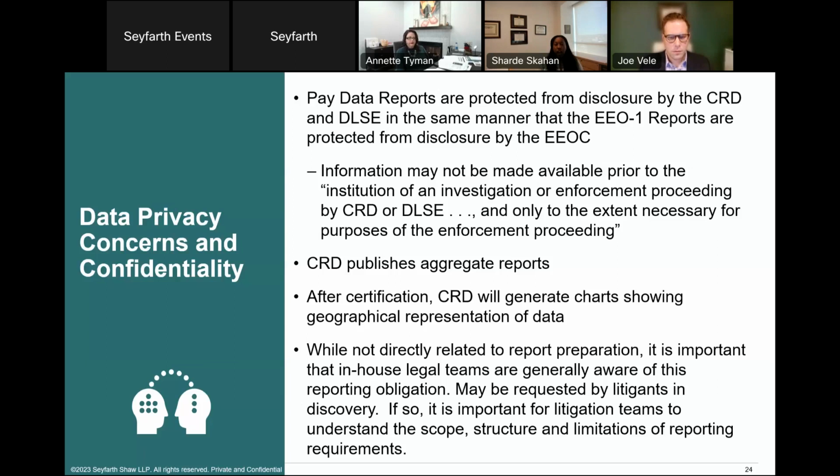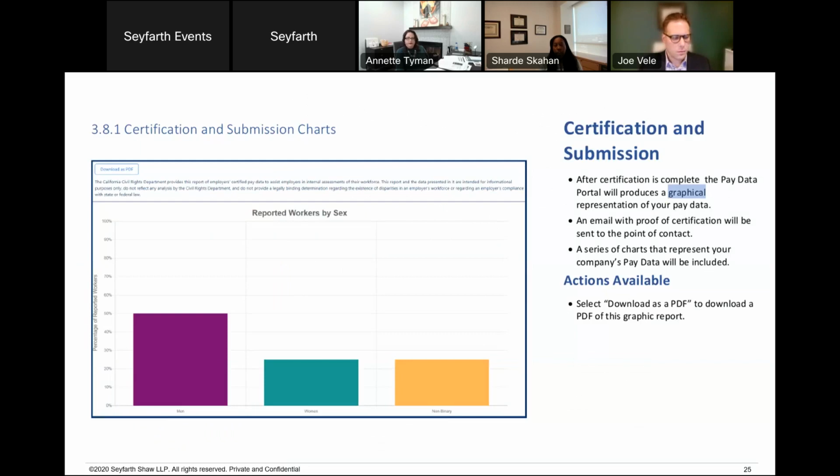On the next slide, we have an example of what it's going to look like when you have that certification submission chart, and this comes directly from the currently updated user guide. So this is just a viewing of what type of data you will now be able to see in the portal once you provide your report and submit your information. It essentially is just going to be a graphical representation of the information that you provided to the CRD, and then you also will get a proof of certification after you submit.